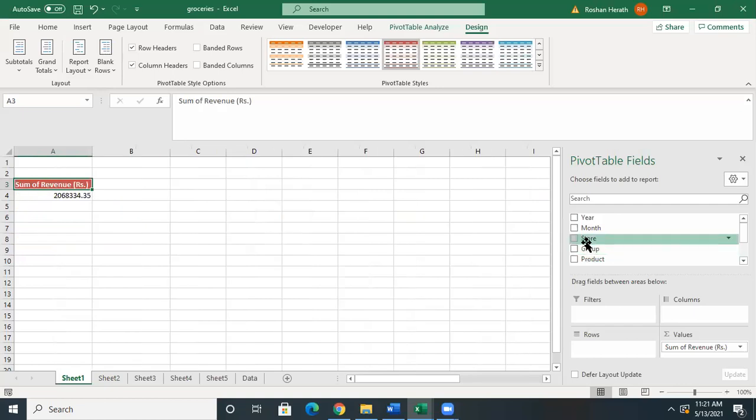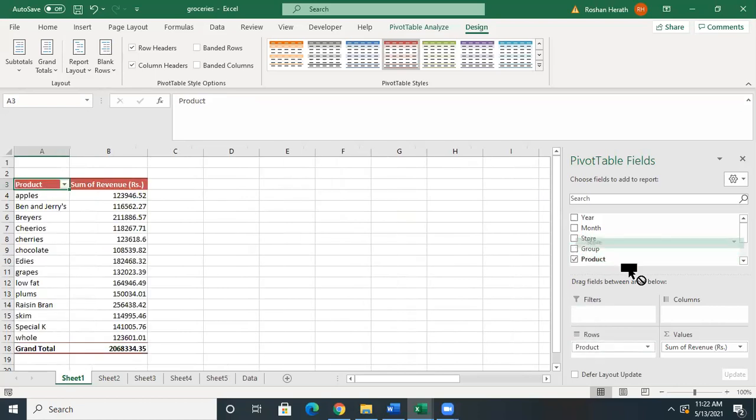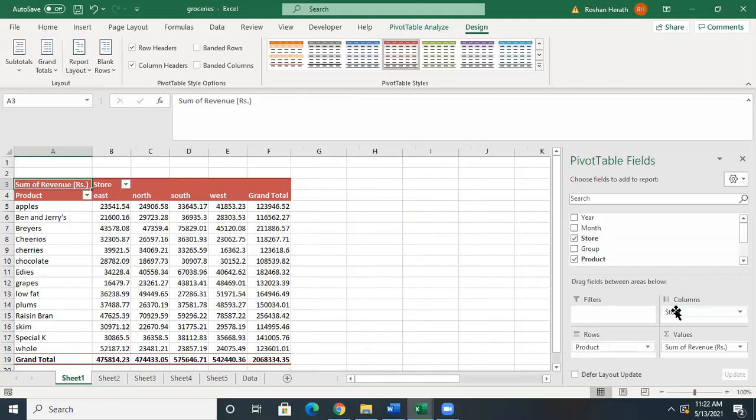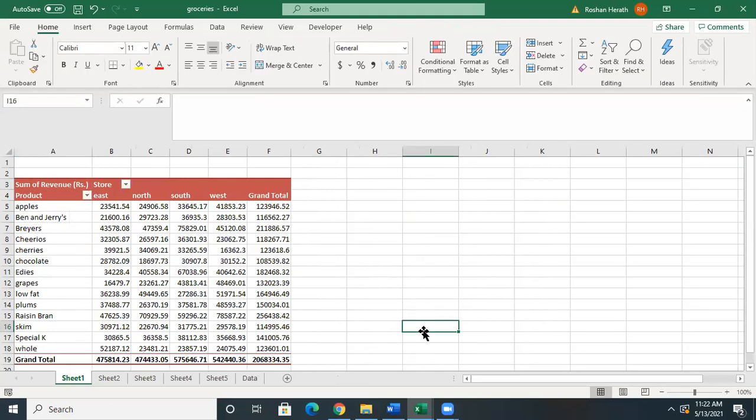Let me change that. Store, product to the row, store over here. Right, now it is easy, no? Fine. So this is it. So likewise you can do some minor changes over there.